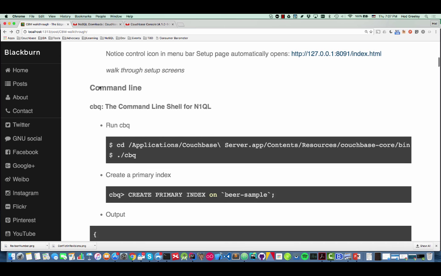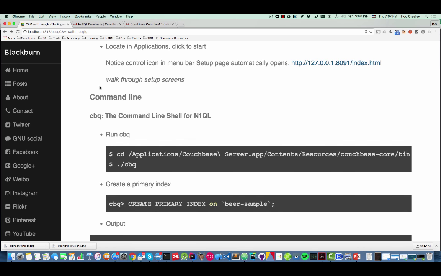CBQ is a command line shell for running what we call N1QL queries. One of the cool things about Couchbase, despite being a NoSQL database, is that we have this language called N1QL that is actually a superset of SQL. So if you're used to SQL, you can just use Couchbase pretty much out of the box the way you're used to.